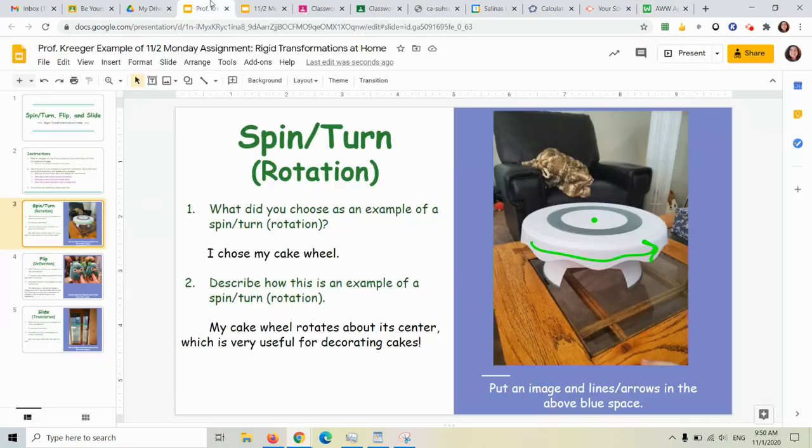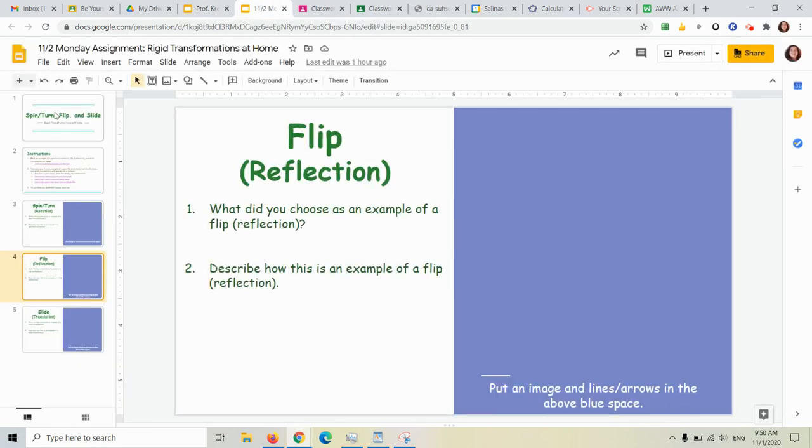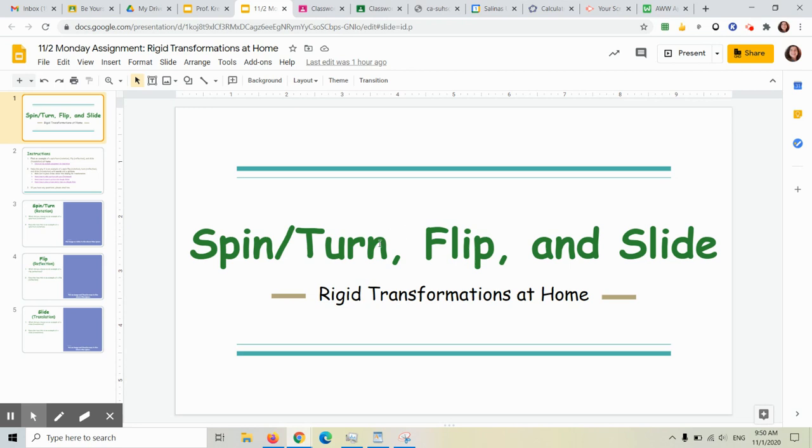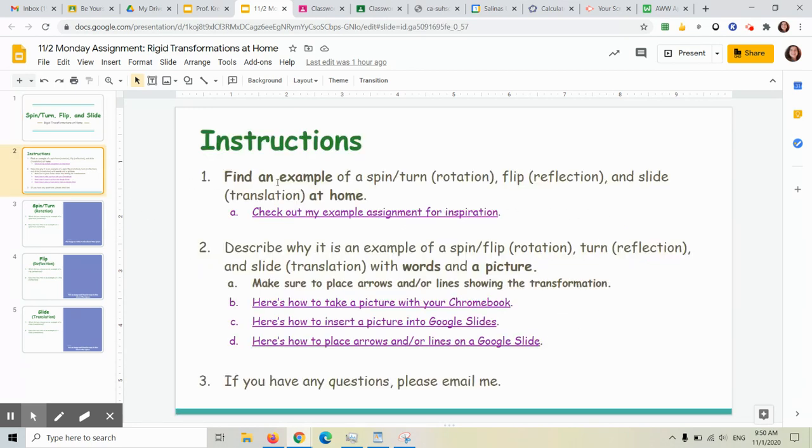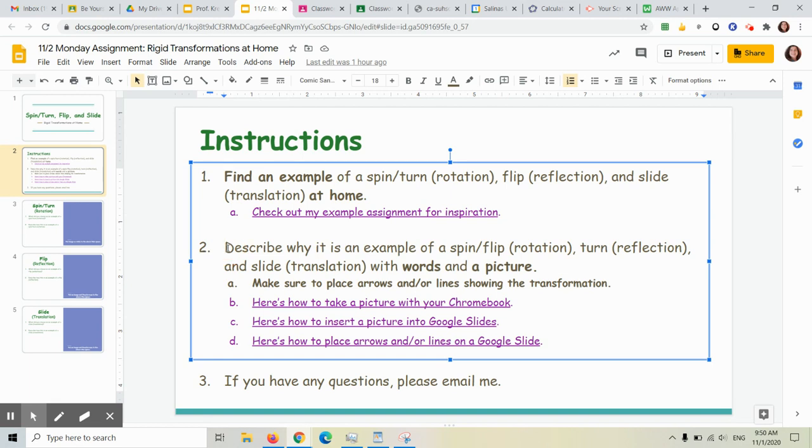So I'm going to show you, here's the work. Okay, so you are going to be finding the 3 rigid transformations at home. You can check out my example, and I'll go over that real quick. You need to make sure that you are describing why it is an example of a rotation, reflection, or translation with words and a picture.